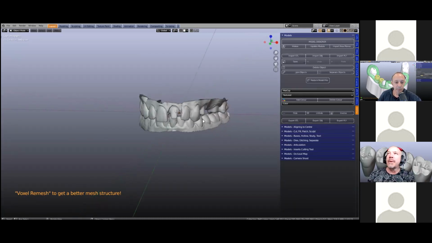So we're going to open up a few windows, and Blender is amazing because we've got this opportunity to make as many windows as we like. So what I want to do is move up my cursor.